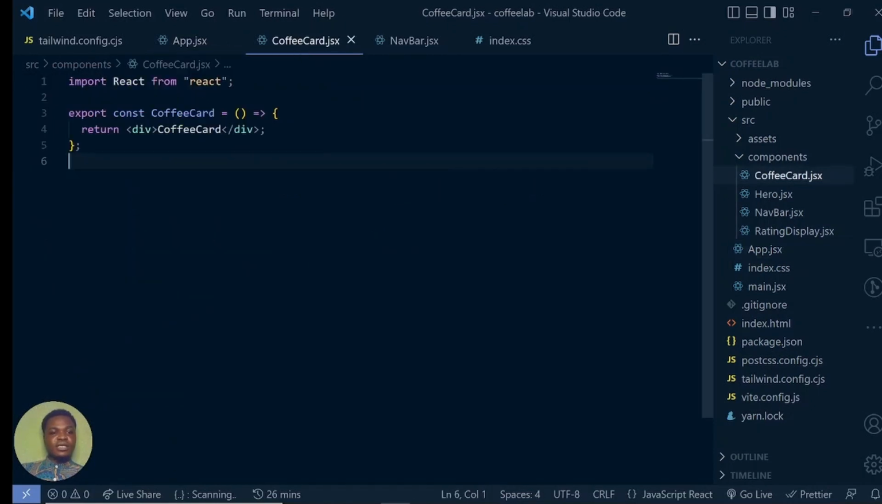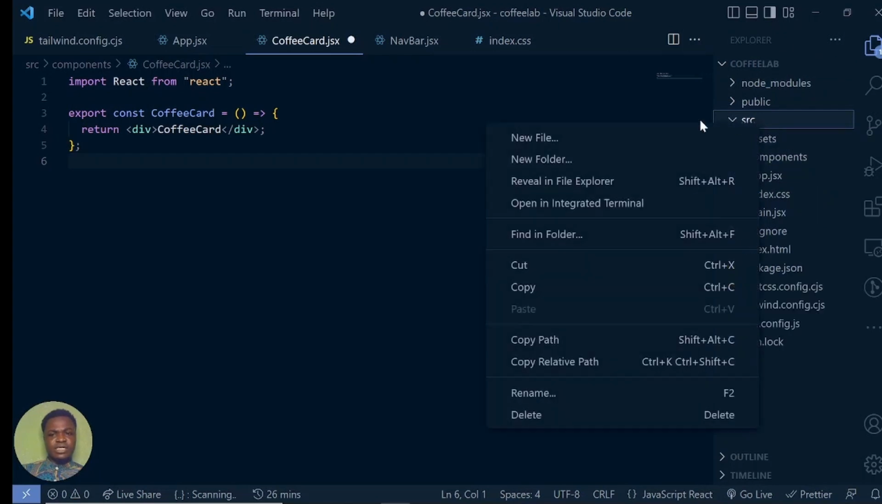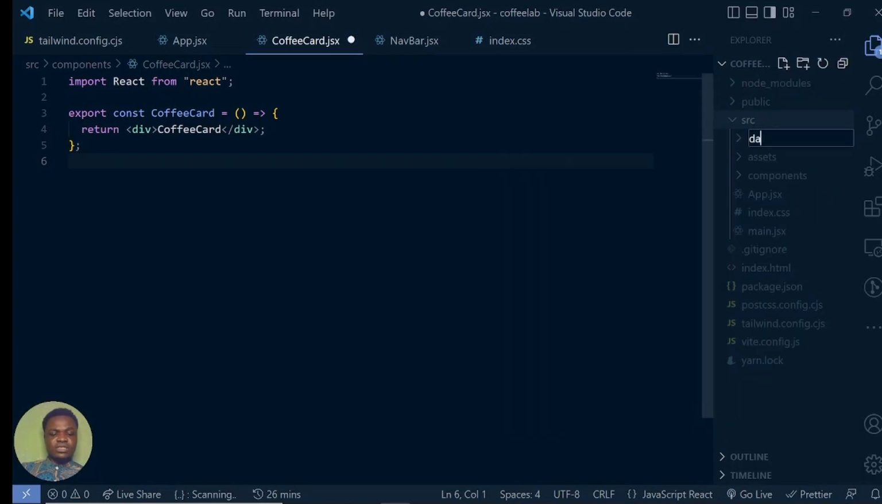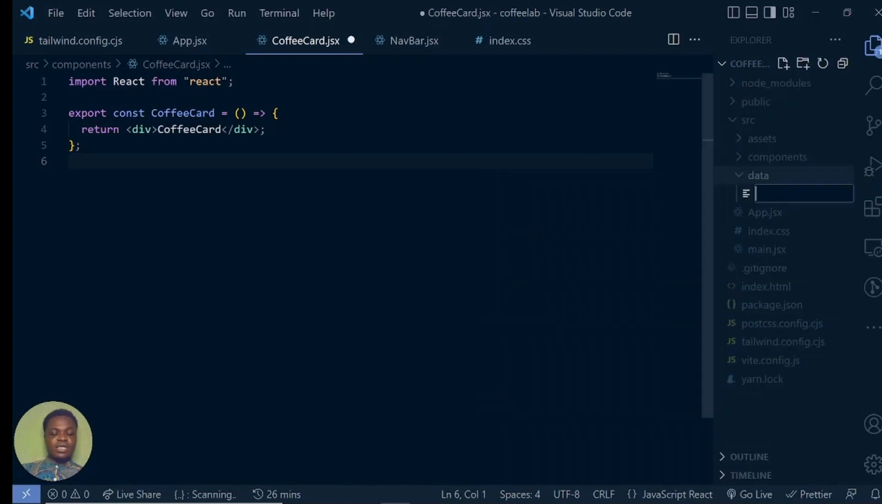What do we want to do here? Let's go back to our Explorer. Let's click on the source, right click on new folder, and call it data. So we just want to store some temporary data here that we use in place of the coffee. So click on the data, right click on new file, and type coffee.js.